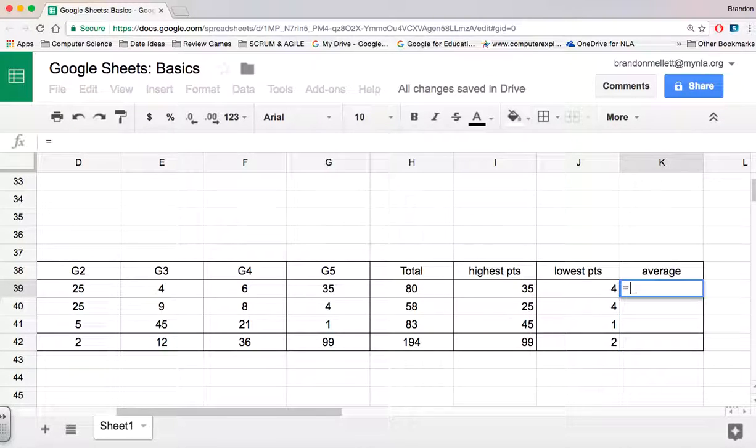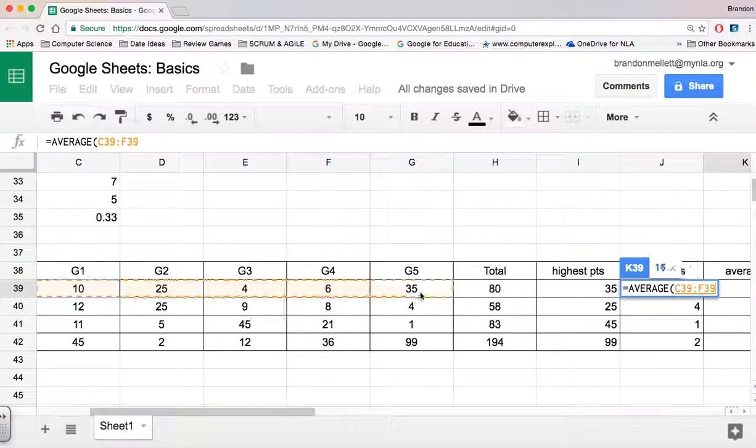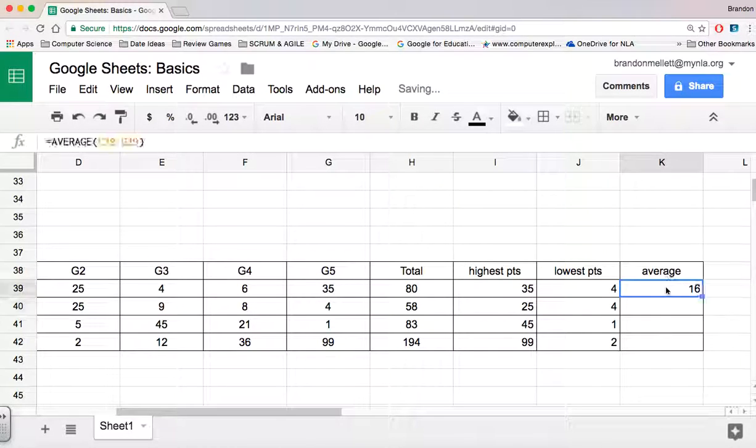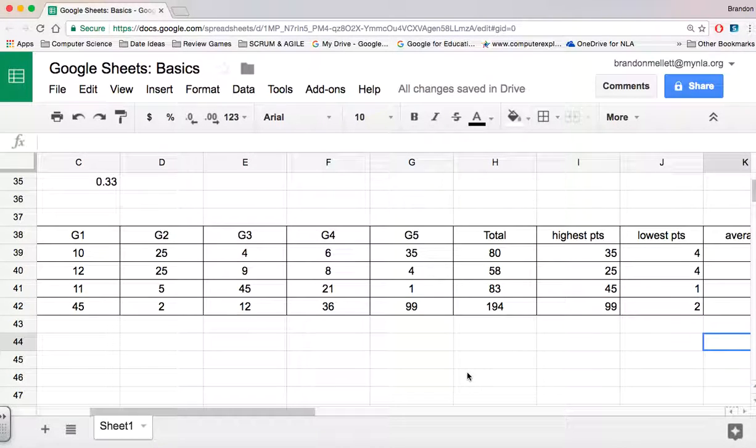And the last one, average. We go equals. Type in the word average. Enter. Click and drag. This player averaged 16 points. Duplicate the formula. 11.6, 16.6, 38.6.